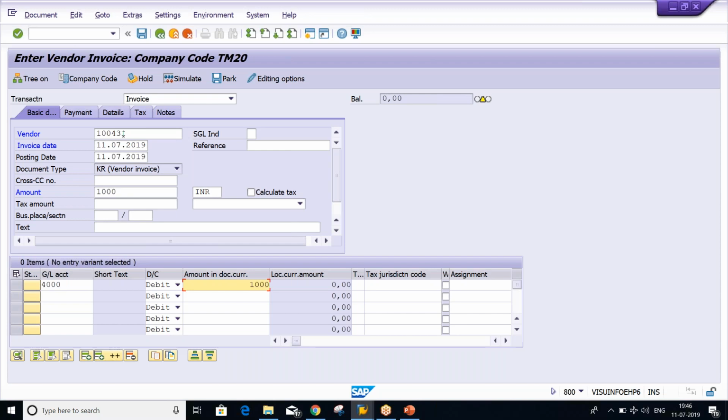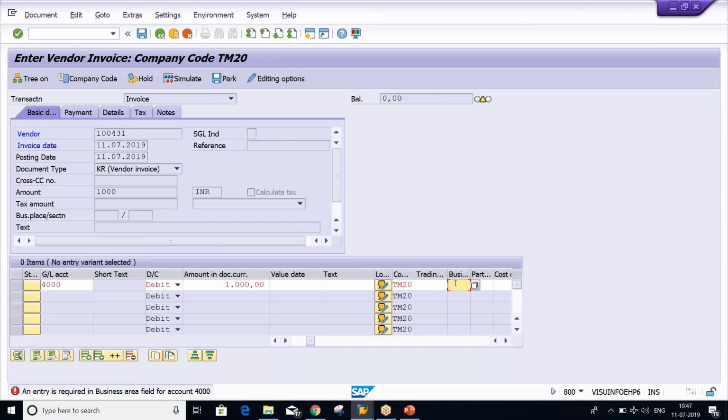Let's suppose I have given 1,000. The question was, while posting the invoices, I found that the business area field is a required field. Whenever I try to post the invoice, let's suppose I press enter. Look here, the system is saying that business area is a required field. An entry is required in the business area field.